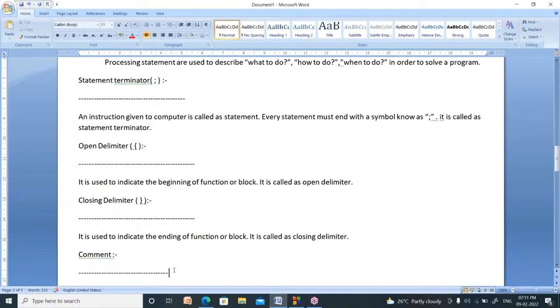Right. After that, write down open delimiter, which means open curly bracket. It is used to indicate the beginning of a function, or the beginning of a block. Block means a group of statements. Next one is closing delimiter or closing curly bracket. It is used to indicate the end of the function, or the end of the block.